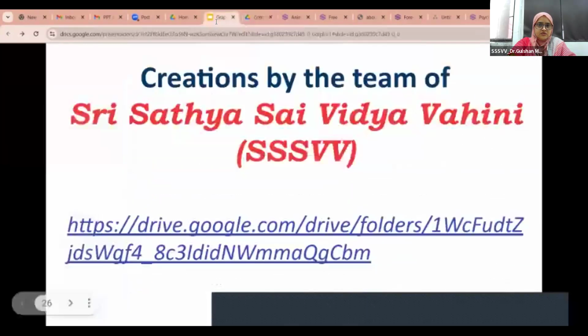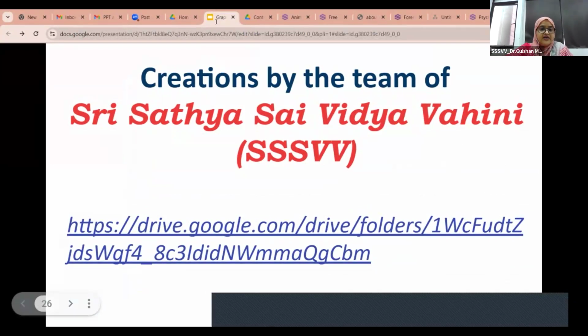So the purpose of showing you all these infographics is just to give you an idea how you can create the e-content in the form of infographics, and those infographics can further be added or modified in the form of a video also. You can also create a video by collecting all your infographics.